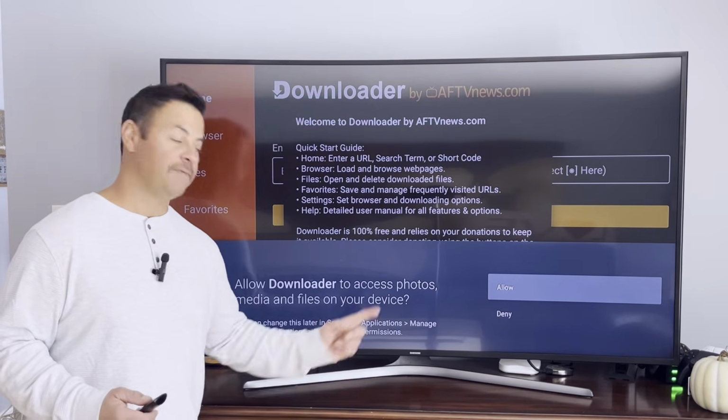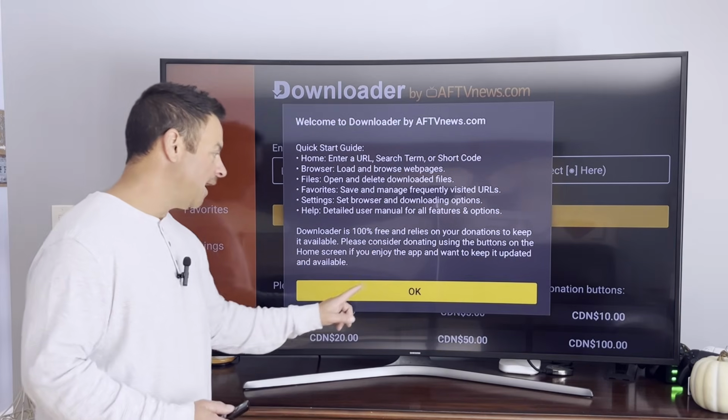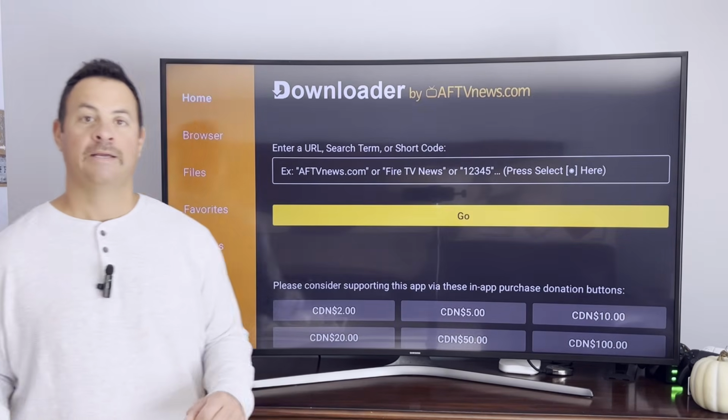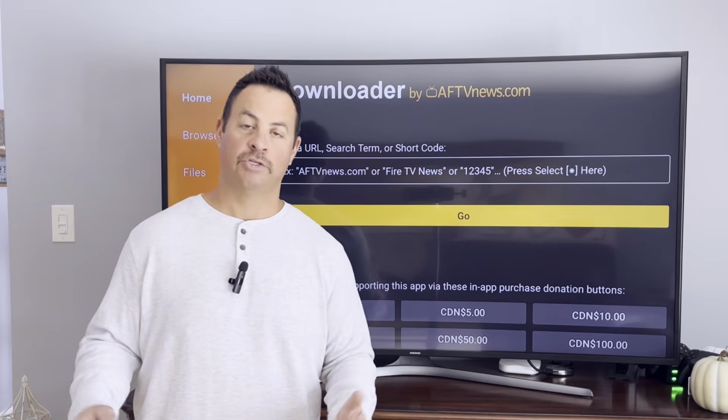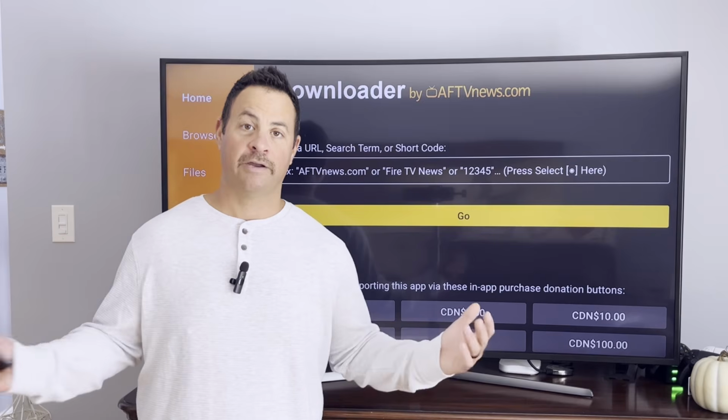Allow Downloader to access photos, media, and files on our device. Click Allow. Here's a quick start guide. We can click OK. Now Downloader works just like a web browser, so we can type in any URL. For instance, we're going to go to my website, ledbytheunknown.com.